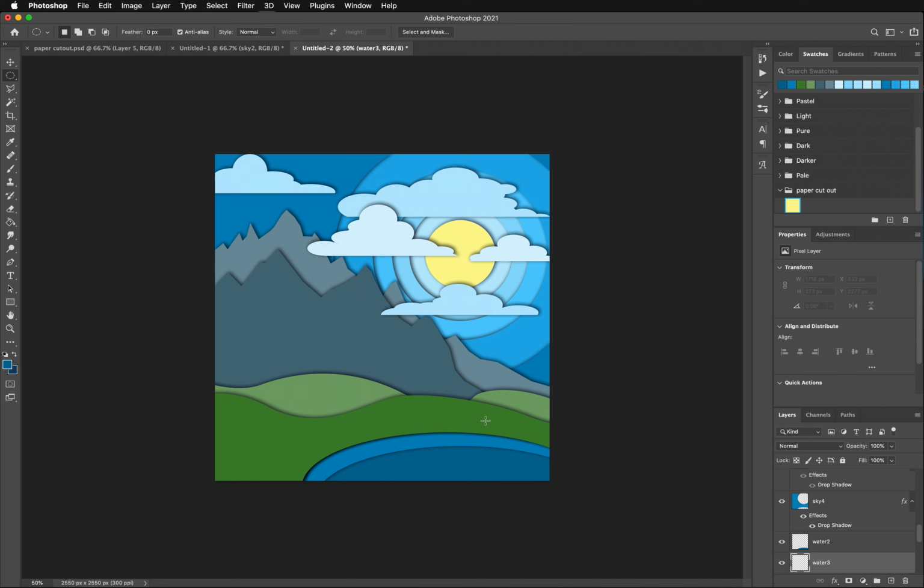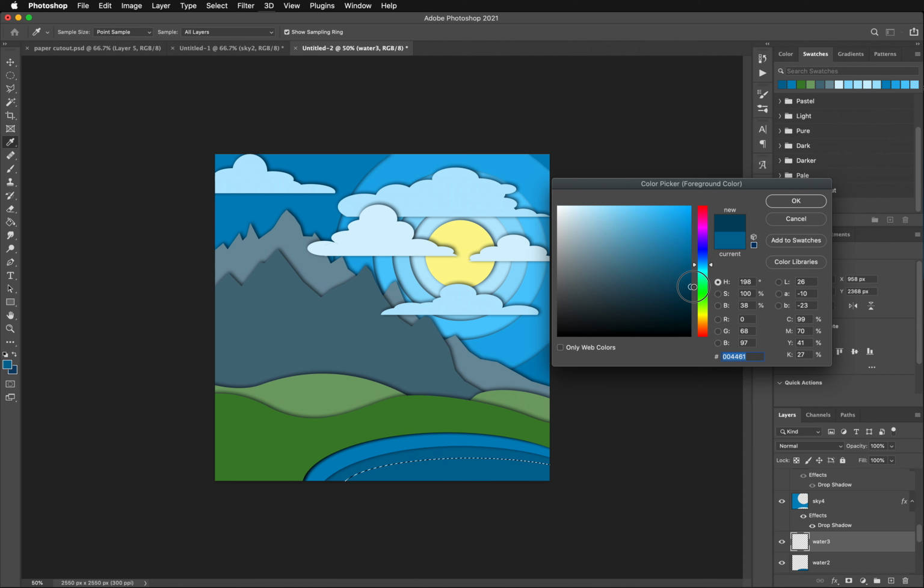Again, using the elliptical marquee tool, click and drag to create another oval shape. I can move it around, change the location, again hitting backspace. I'm going to look to fill this in with a darker blue.